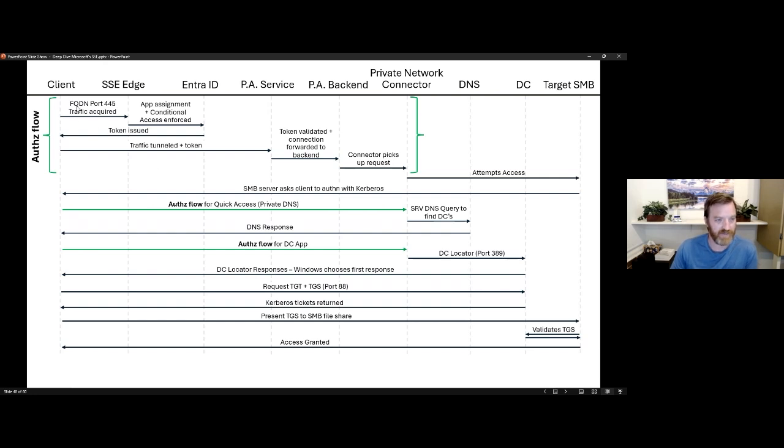So once again, at the very beginning, that client is going to detect that there's someone trying to connect to a matching FQDN for port 445. So that traffic is going to be sent to the edge. The app assignment and conditional access policies are enforced. We get a token, and now we pass the traffic and the token to the private access service.